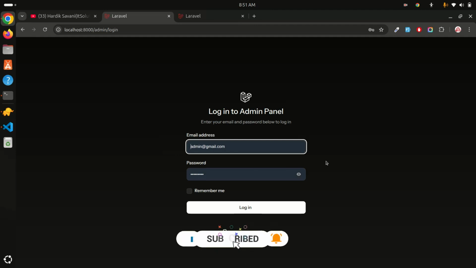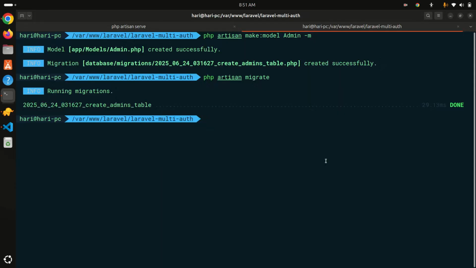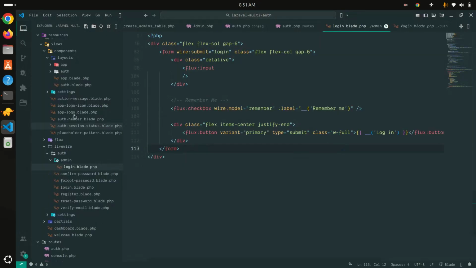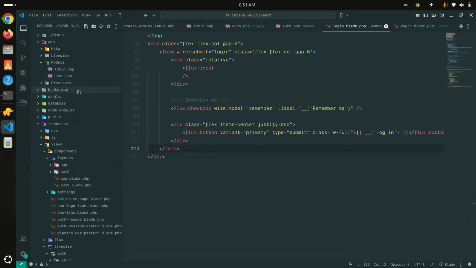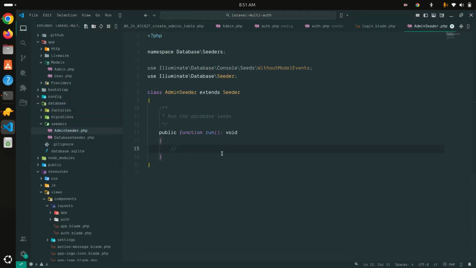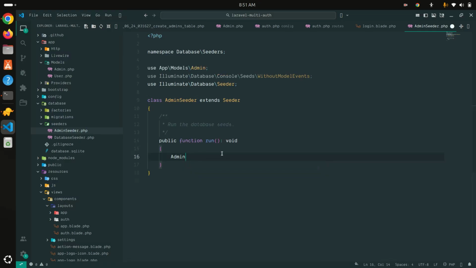Now what I'm going to do is create a new admin user using a seeder. So let me create the seeder. I'm going to run php artisan make:seeder AdminSeeder. Now let me go to the database folder again, inside AdminSeeder. And here what I'm going to do is call Admin model colon colon create.